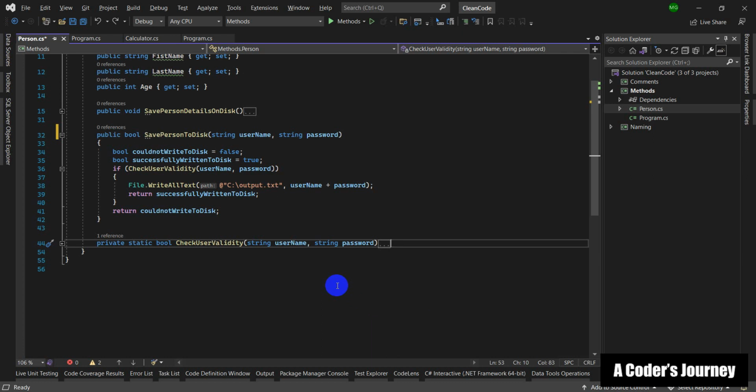Methods with three parameters are sometimes called triadic. They are very difficult to understand because you have to think about all of these combinations of parameters and how they are going to change the behavior of that method.